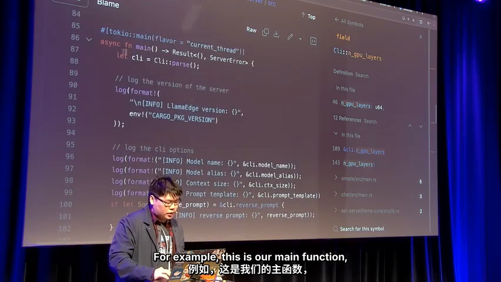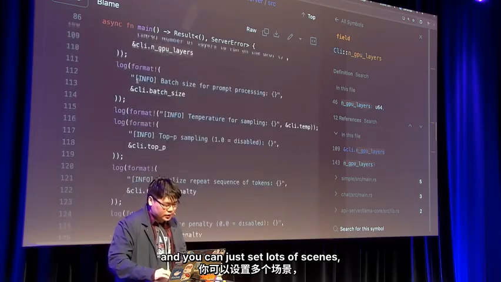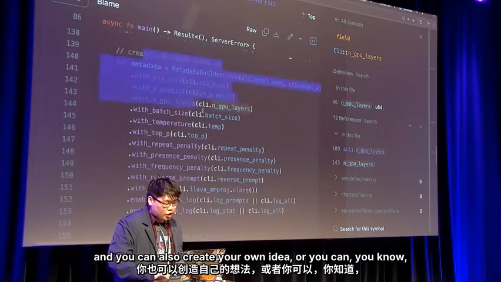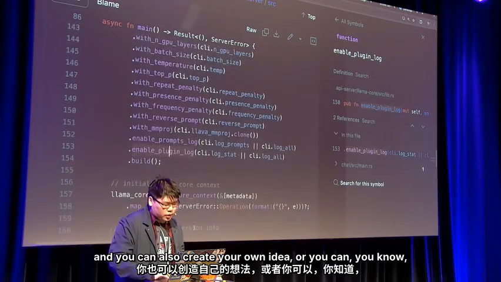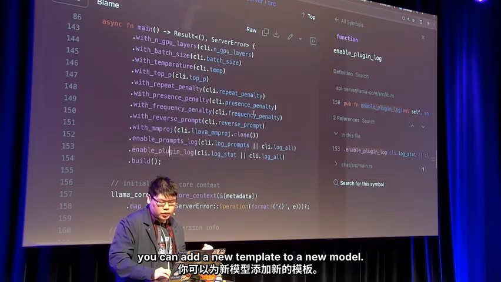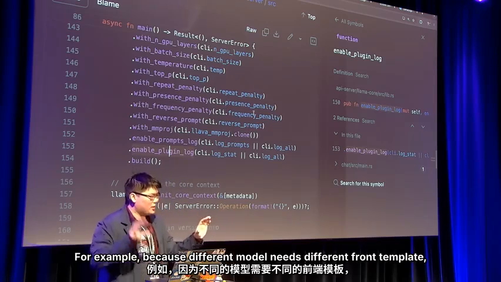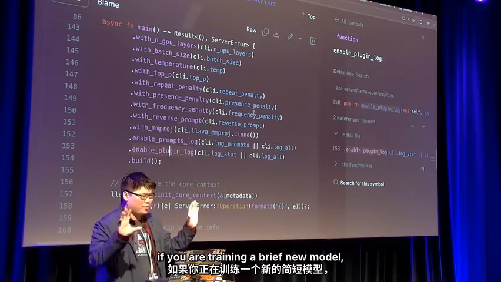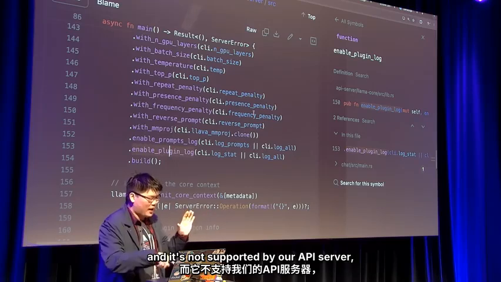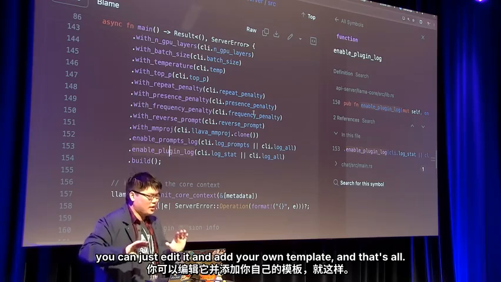For example, this is our main function, and you can set lots of scenes, and you can also create your own idea, or you can add a new template for a new model. Because different models need different prompt templates, if you are training a brand new model and it's not supported by our API server, you can just edit it and add your own template, and that's all.